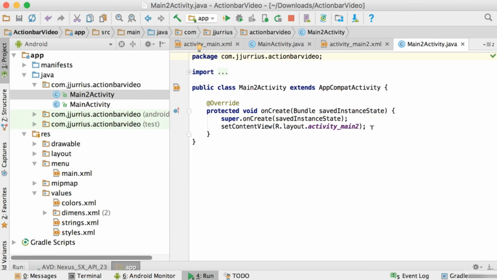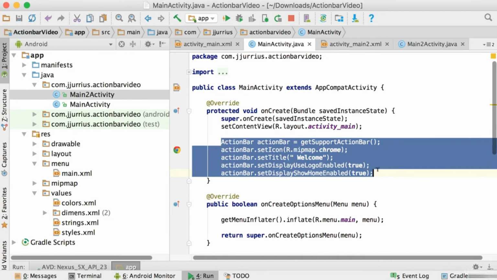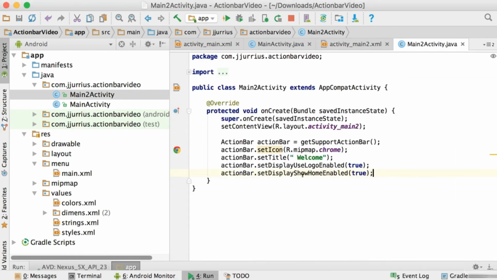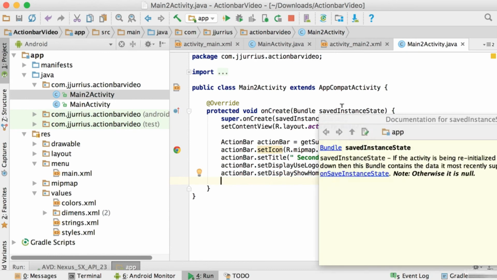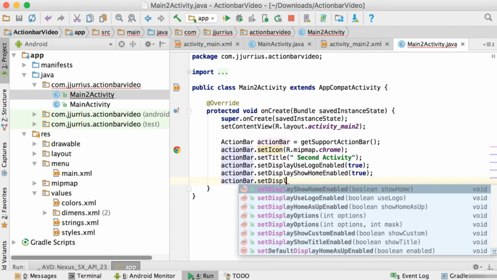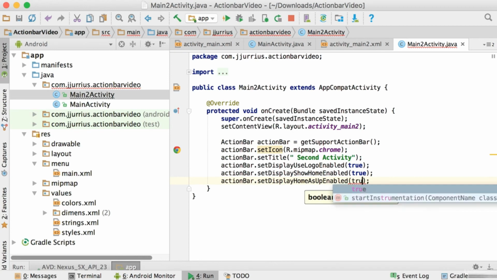So in the main2 activity, we want to do the following. I'm going to also use the same action bar there. So I'm going to use the same coding there and just kind of copy and paste it there for this activity. Let's just say okay there. And let's call this one second activity. And also show the icon and also do the same thing. Now, in order for this one to work and to have the back button at the top, you need to add another line of coding here. And that is calling action bar dot set display home as up enabled and send in true there.